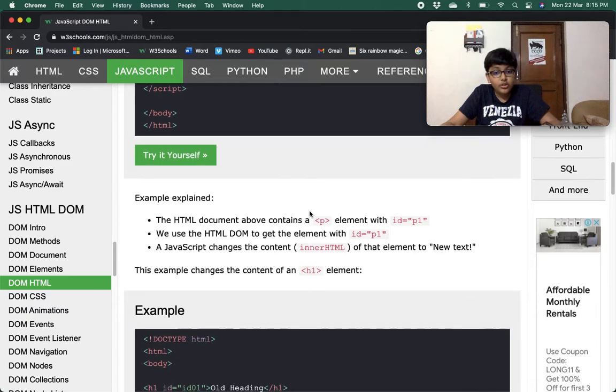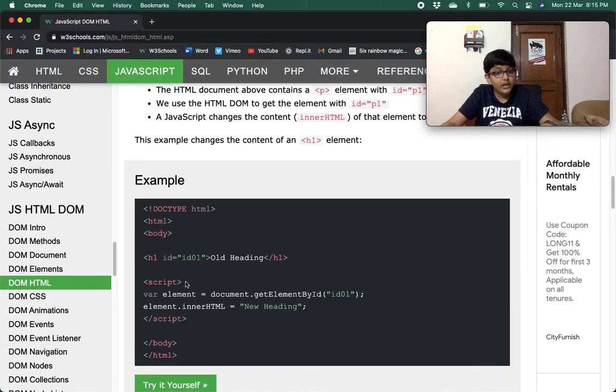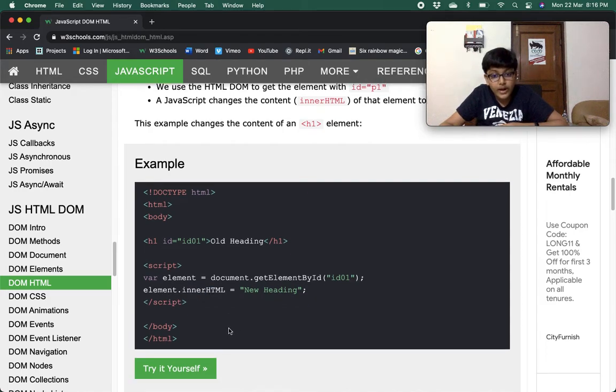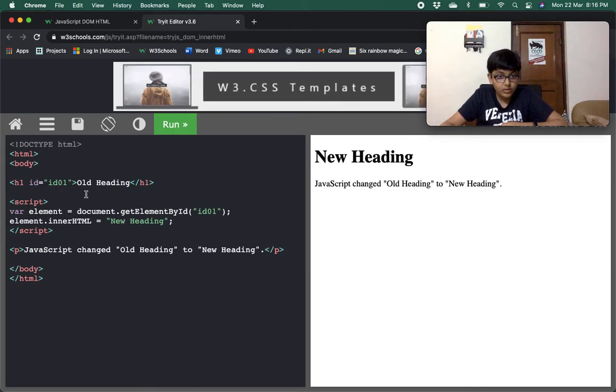This example changes the content of an H1 element. Over here we changed the content of a P element, and now we are changing the content of an H1 element. It has ID id01 and the text old heading. We are using a variable element, accessing id01, this h1, and then we are changing its innerHTML to new heading. So new heading would be printed. We are printing it. This is the h1, right? So new heading is being printed.